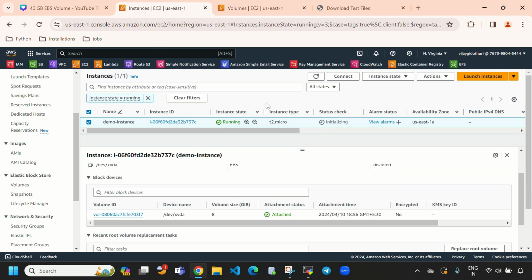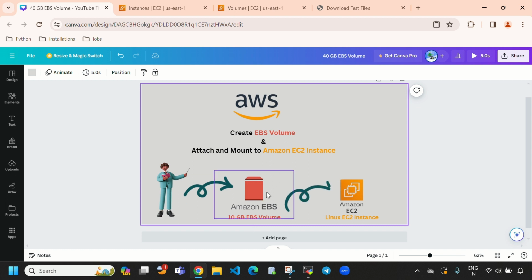So yes, guys, in this video I explained how to create an EBS volume, how to attach that EBS volume to a Linux based virtual machine, and how to mount that volume to this Linux based virtual machine, guys.